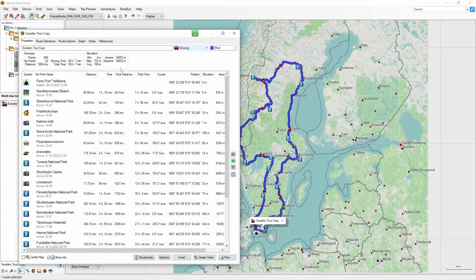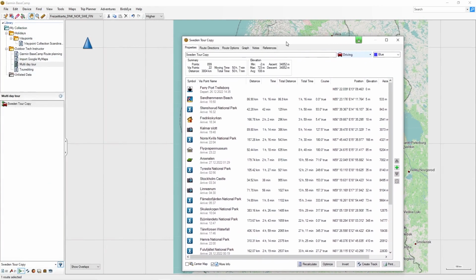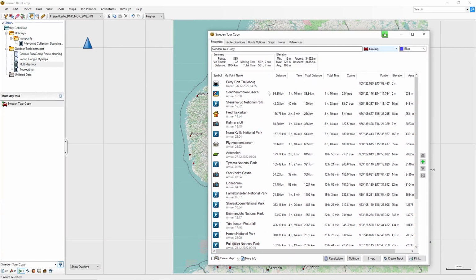I double-click on the tool to get an overview of the distance. Behind each waypoint I find the distance to the previous waypoint and the estimated time I need for this section. The latter is determined by the activity profile.